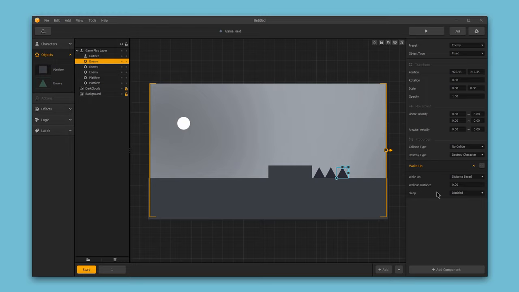These are fairly advanced features in Buildbox, but once you understand them, they can open up a whole new world in your game.